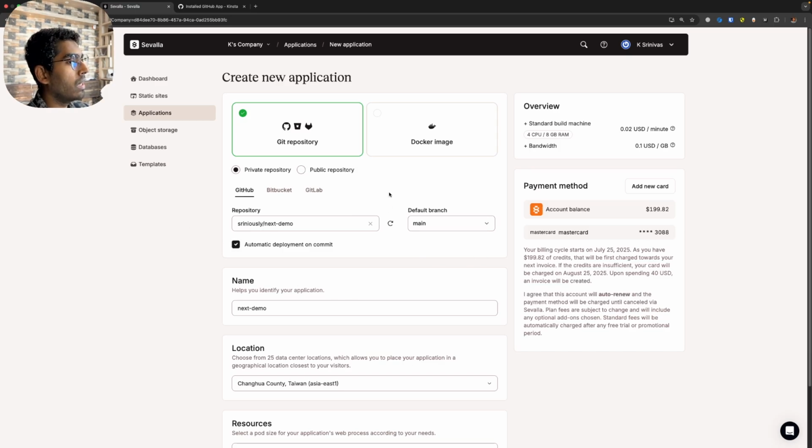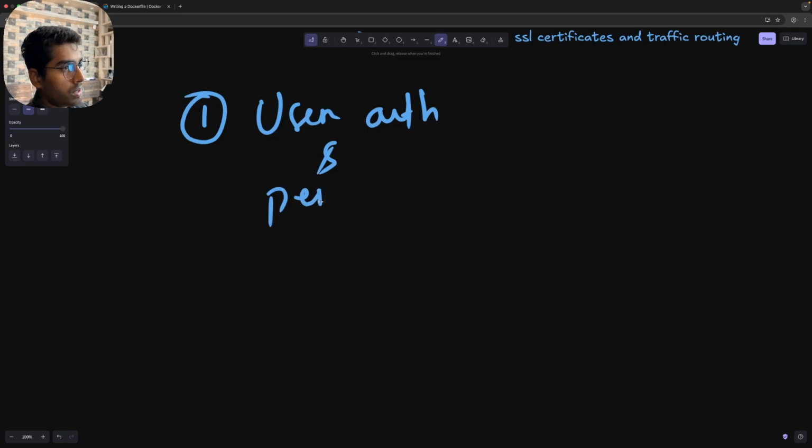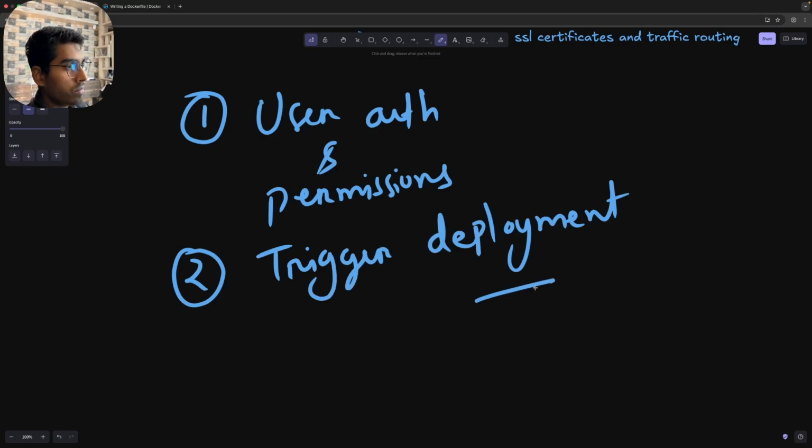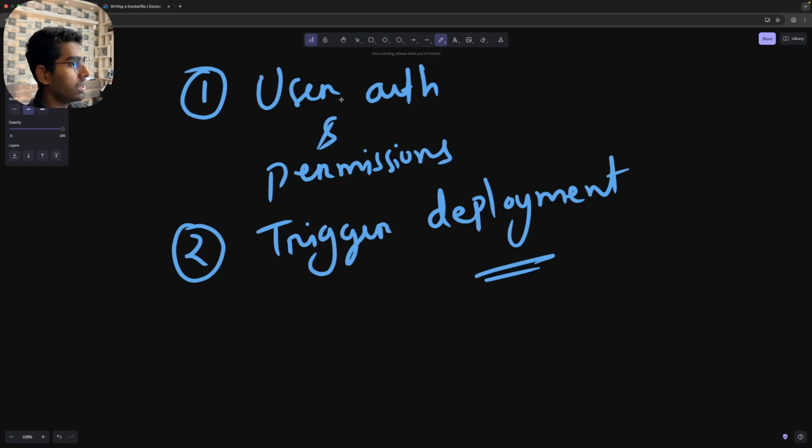This is where our workflow with a platform as a service provider starts. The first step is user authentication and permissions that we have already done. Then comes the second step, which is trigger deployment. Now, this deployment can be triggered in two ways. The first way is which I just showed.